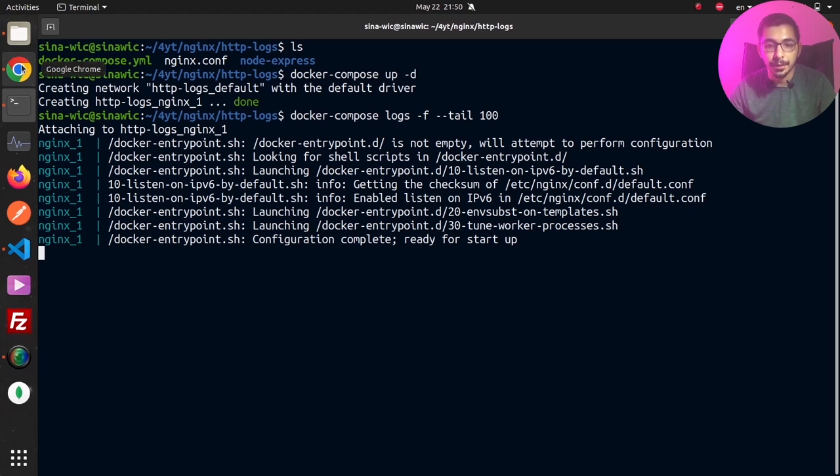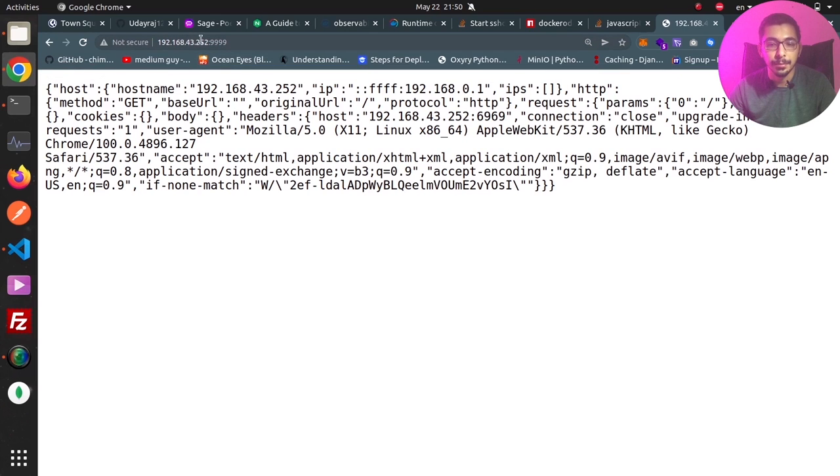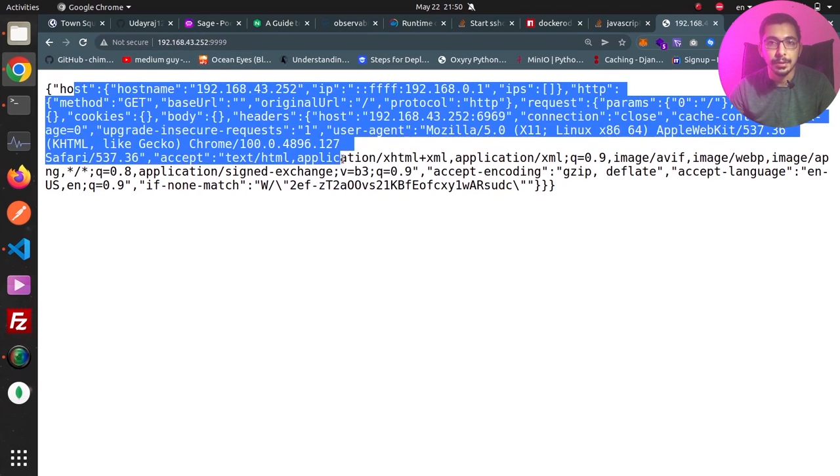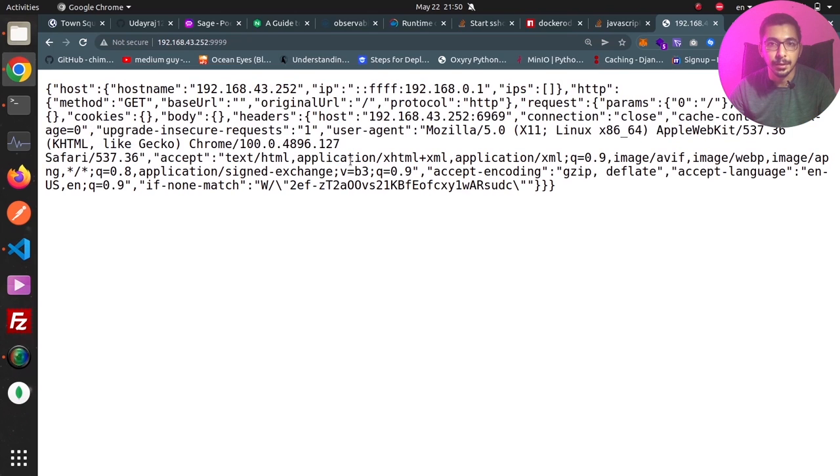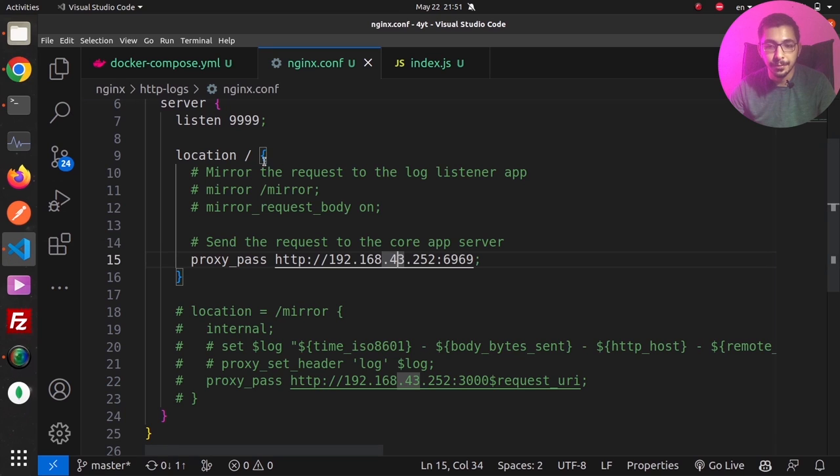So right now, if I go to my laptop's IP on port 9999, I should be able to see exactly the same response that I got from the echo server directly. So right now the proxy path configuration is working correctly.